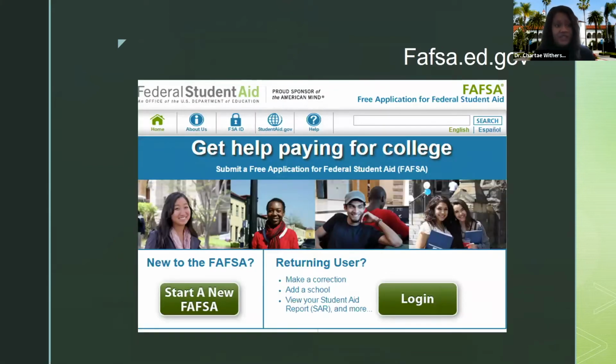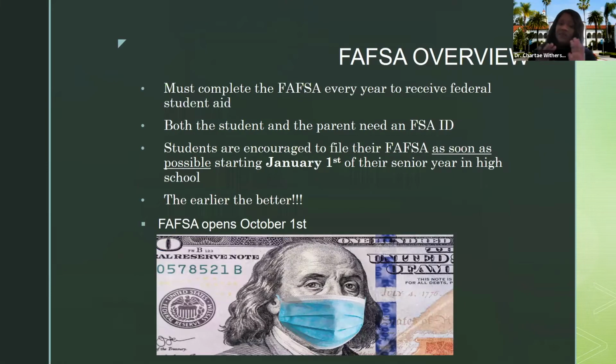This is the website that you'll go to complete your FAFSA, fafsa.ed.gov. You'll either start a new FAFSA or you'll renew a FAFSA. If you've already completed a FAFSA, it'll be a FAFSA renewal. If this is your first time completing your FAFSA, you will click the button that says Start a New FAFSA. And just to give you a quick overview on the FAFSA, again, it's completed every year to receive the federal student aid. Let's get that money, right?